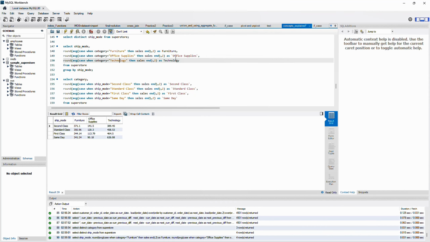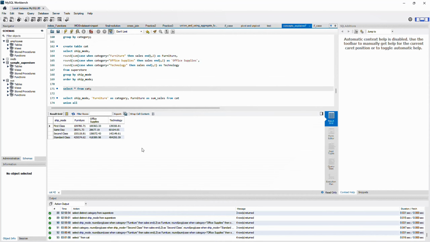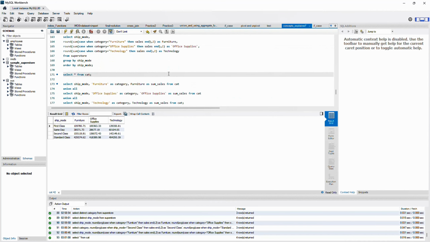Now I have created a table, category, which is this table. If I execute this, ship mode in order, then category also in order. But I have not taken average, I have taken sum of sales into the category. So if I simply run the category, it is showing like that. I have also rounded off to two decimal places. I have taken it into the category because I want to do the unpivot as well.